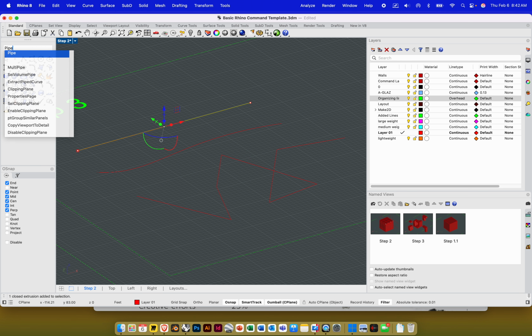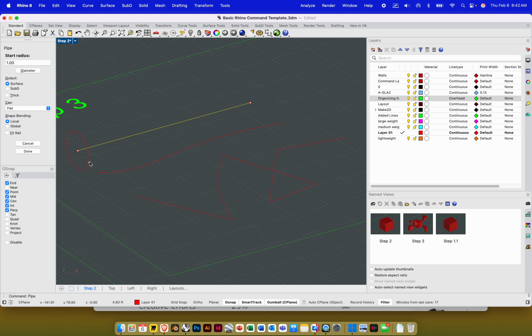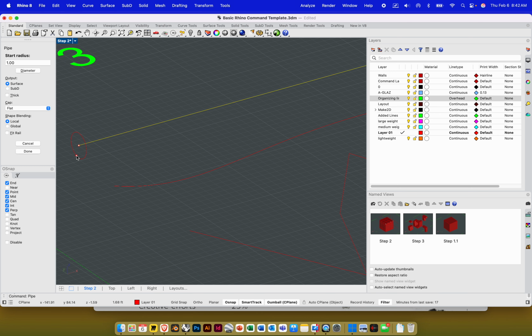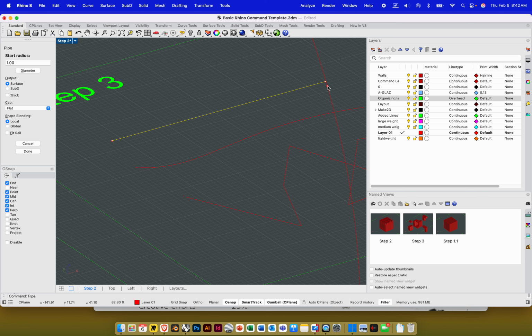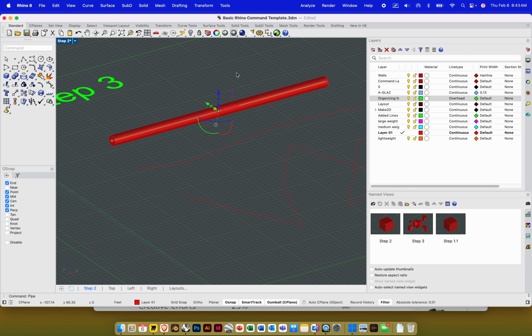We just type in pipe, enter, and we basically decide a radius of that pipe at the beginning and a radius of that pipe at the end. So in my case, maybe I want it to be 12 inches, enter, and it's going to ask me where do I want it to end, 12 inches as well. And for the most part, you'll kind of get the idea that, well, it's basically a cylinder.